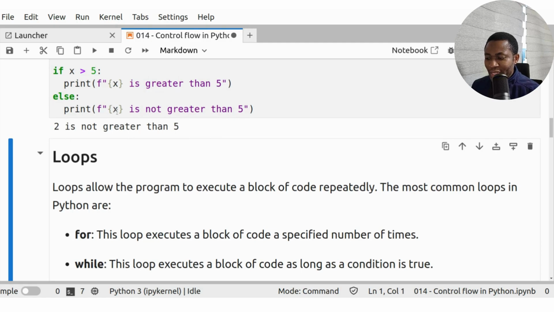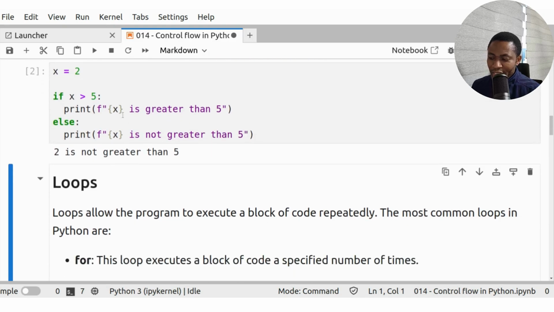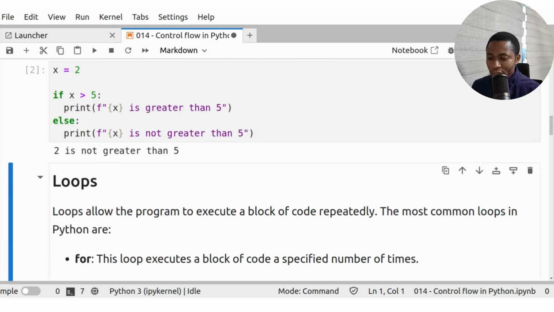The x in that f-string there is referring to the variable you have specified, which is the global variable precisely. So see now that the if statement is not executed because it is false. What gets executed is the else statement. So that's how the if, elif, else conditional statement works.